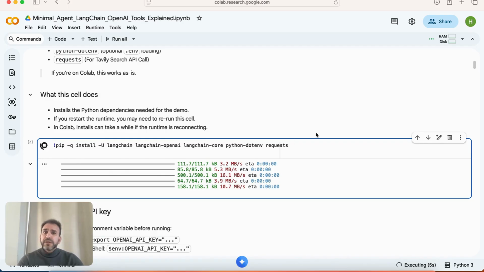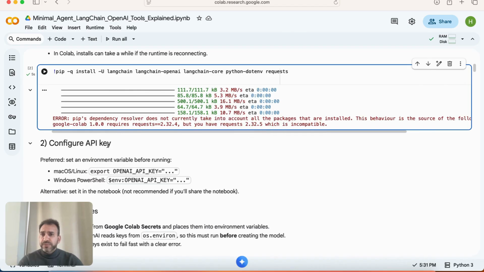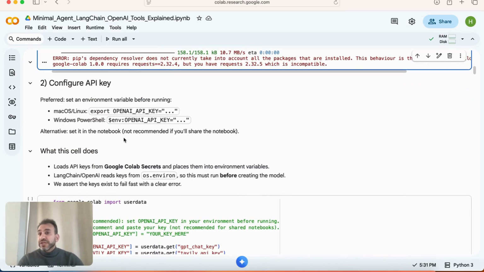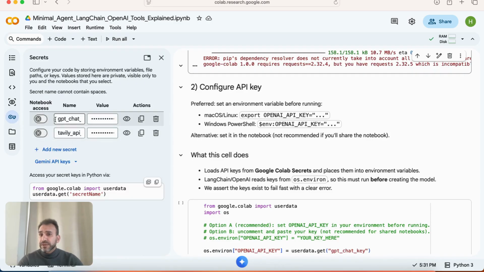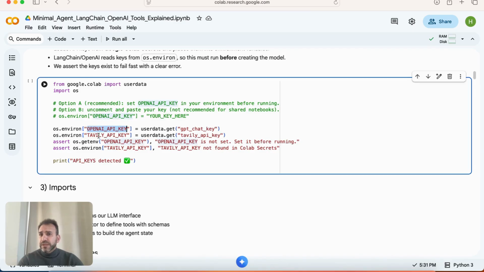It's running here in Google Colab. While it's running, make sure that you are connected and you see the disk and RAM are already activated, so you are connected to the environment. The next step is to configure the APIs. I use Google Colab Secrets here. As you can see, my secrets are the ChatGPT key and the Tavily API key. They are both here, and then I import them from the Google Colab user data. As you see, I stored them in the OpenAI API key and Tavily API key, and then I just print them to confirm that they are correctly loaded.